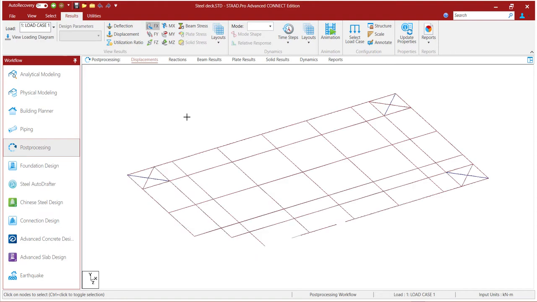Now in this model, the physical rigid floor diaphragm is there, and after analysis, let's see the forces in these cross bracings. Here you can see no forces have developed in those cross bracings.